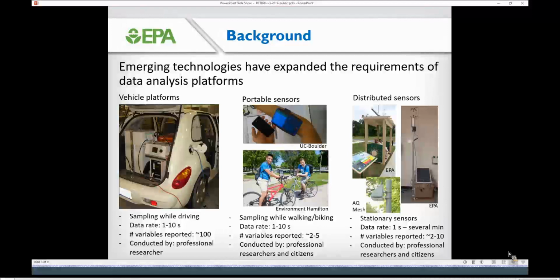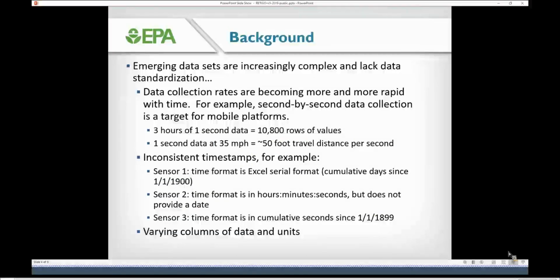And similarly, the data may be at different kinds of time rates. There may be different types of variables being reported that may include both air quality variables, but also other things like wind speed and direction or other meteorological data. This kind of emerging technology is leading to data that is growing in complexity. So you may have a large number of rows of data. You also have a lot of variety out there in how the data is formatted.